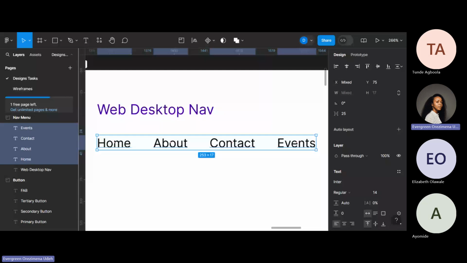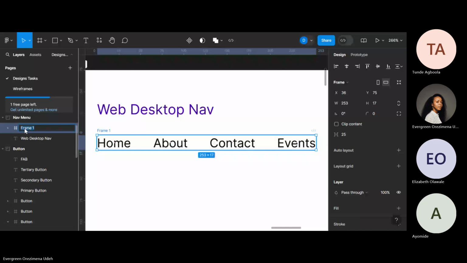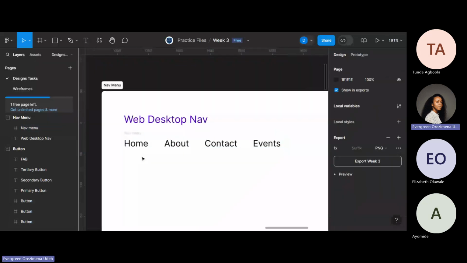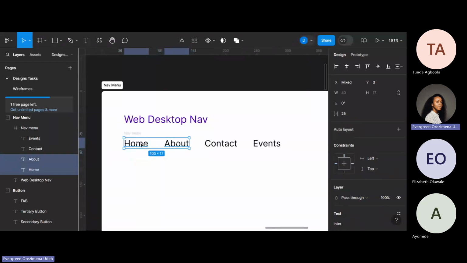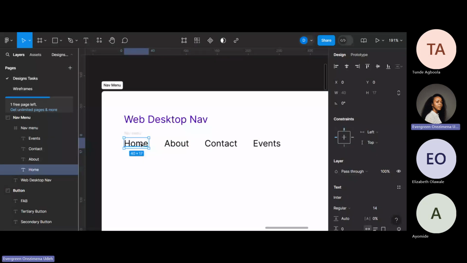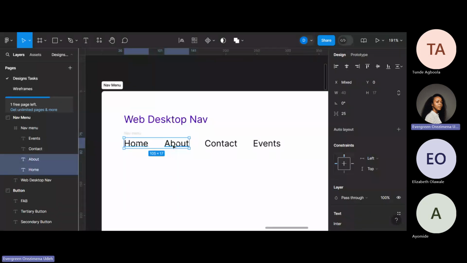Let's call this nav name. So when you're working with nav, you want an indicator that shows the user where they are. So instead of just changing this color to something else, you have to make sure that the others are less prominent.